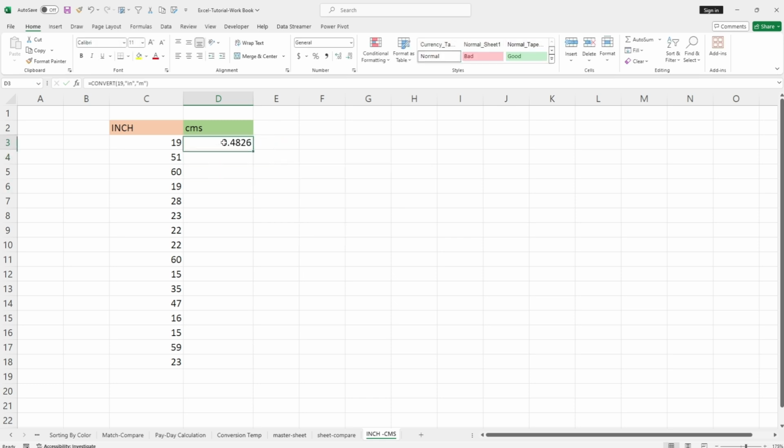So I got the result as 0.4826. So 19 inch is equal to 0.4826 meters. I will change this into meter, but our intention is to convert inch to centimeters. So I will write the header as centimeters, and I will also format. We know that 100 centimeter is equal to 1 meter.